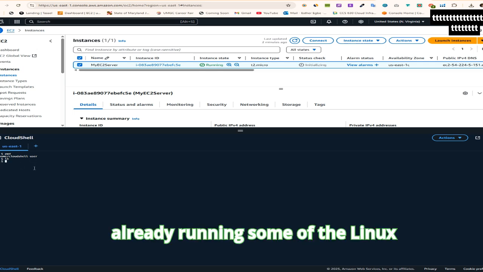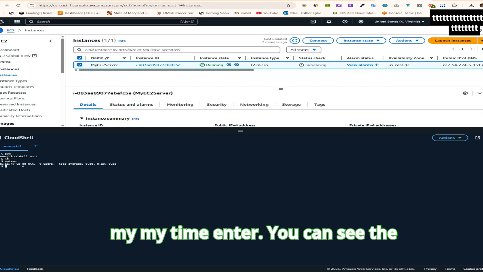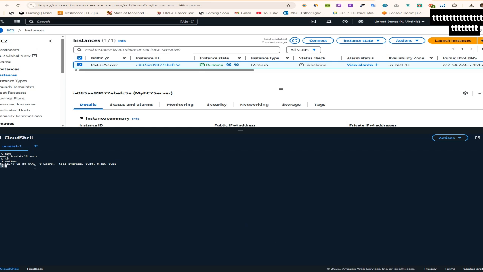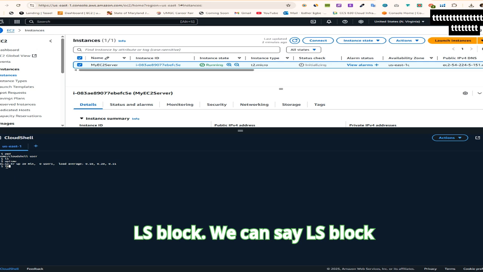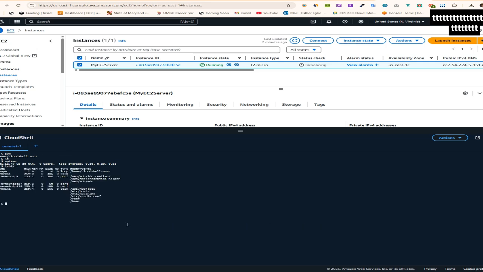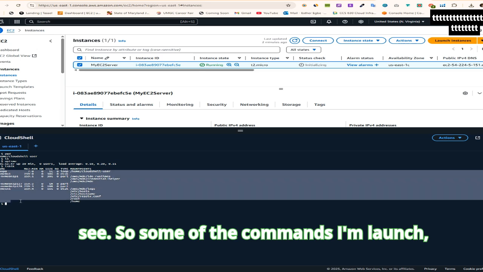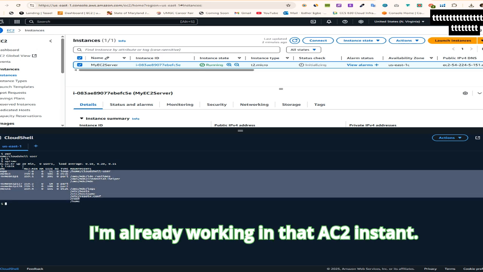So you see I'm already running some of the Linux commands. You can say uptime to check my time, enter. You can see the time. Then ls block, we can say lsblk to actually check the hard drive or the disk size. You can see, some of the commands I'm already working with in that EC2 instance.